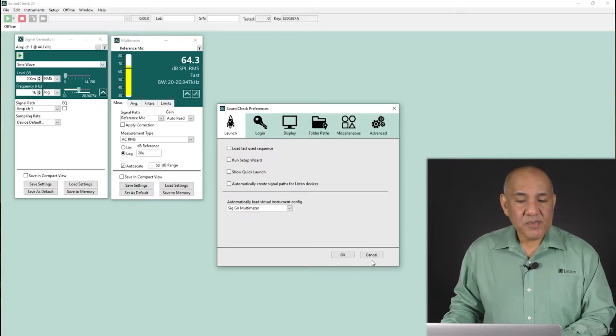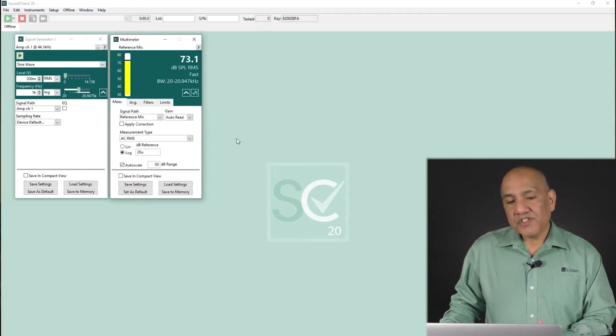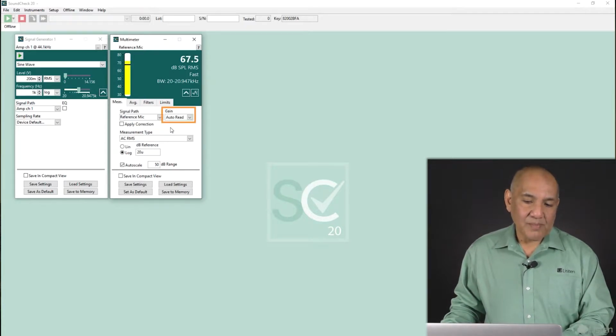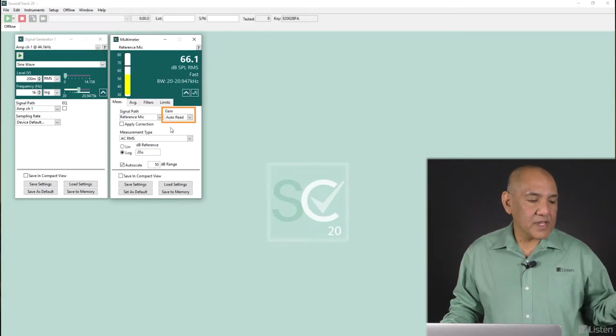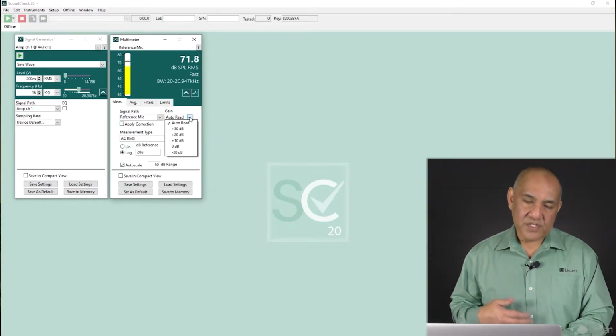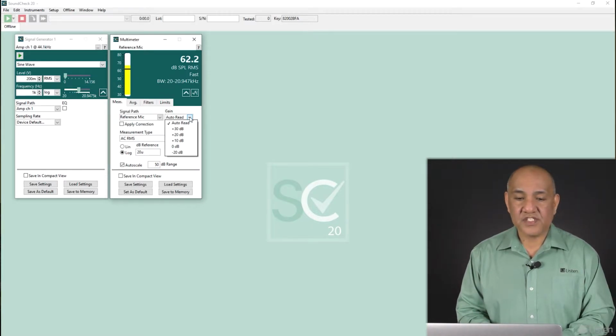Gain settings can also be adjusted on the fly. In my multimeter, you see my input signal path is the reference microphone. To the right of it, I have a gain drop list. Currently, I'm auto-reading any dynamic changes to gain on the instrument, but if I drop this list, I can also force any kind of gain change on that input signal path.